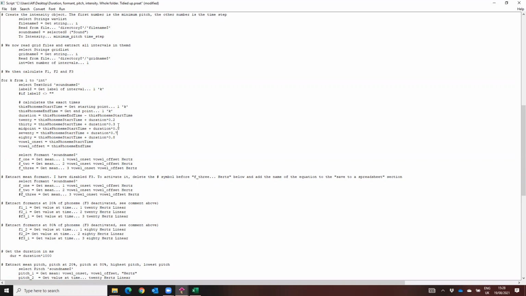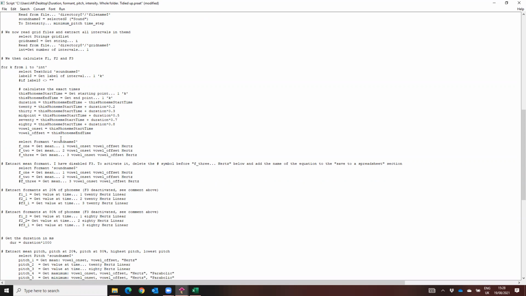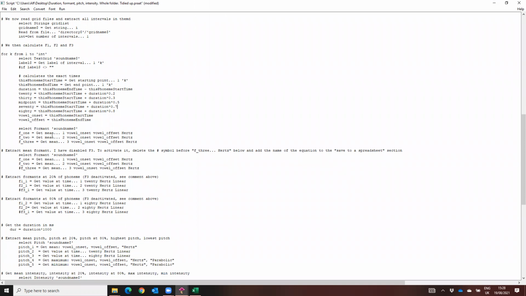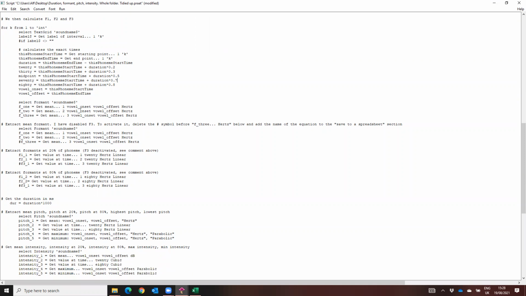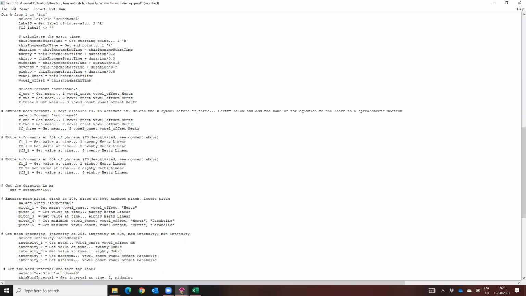Yep. So you select the format, and then the first bit here, what it does is it gets the mean of the F1 and of the F2 of the vowel onset and offset as well. And here we've got that defined. Let's look at this point here. This section here gets the specific value of the F1 at 20% of the vowel. And here it gets the F2 of the vowel at 20%.